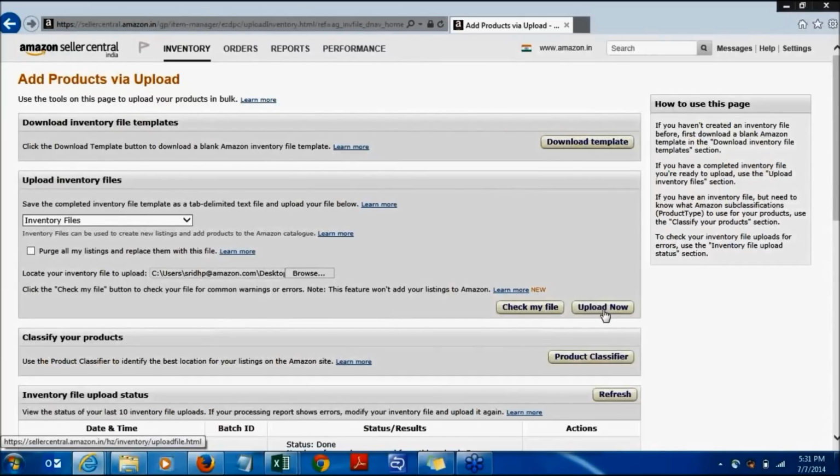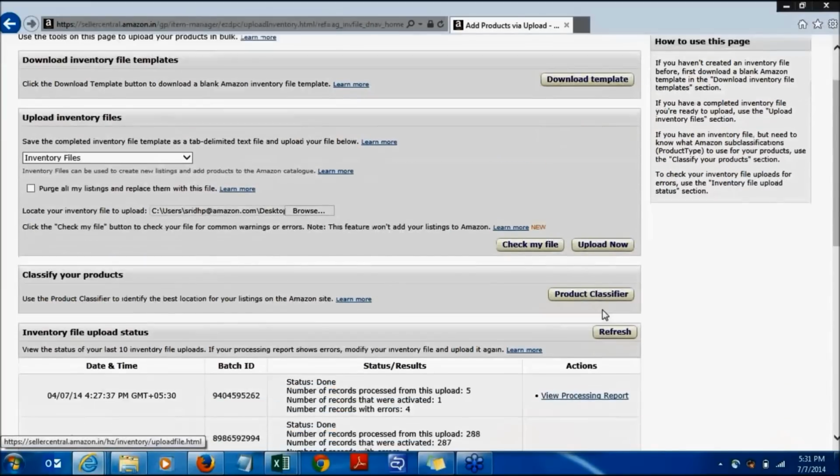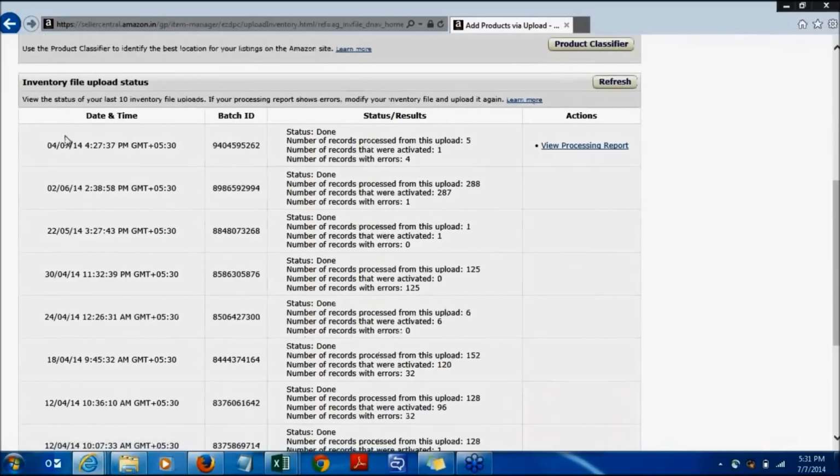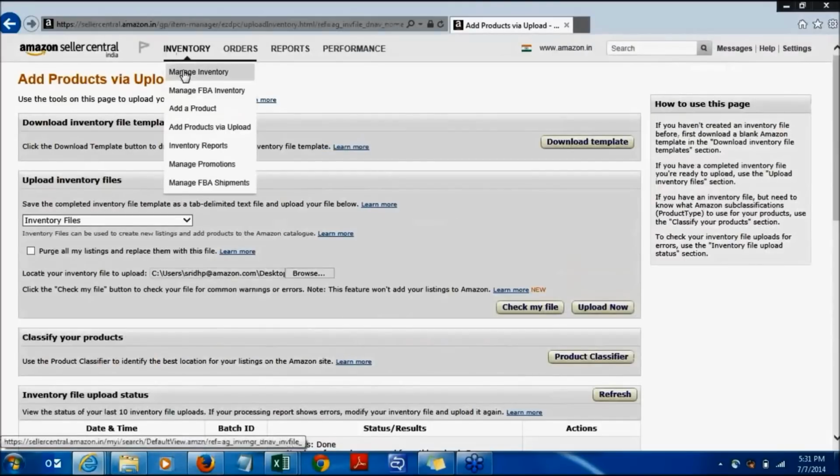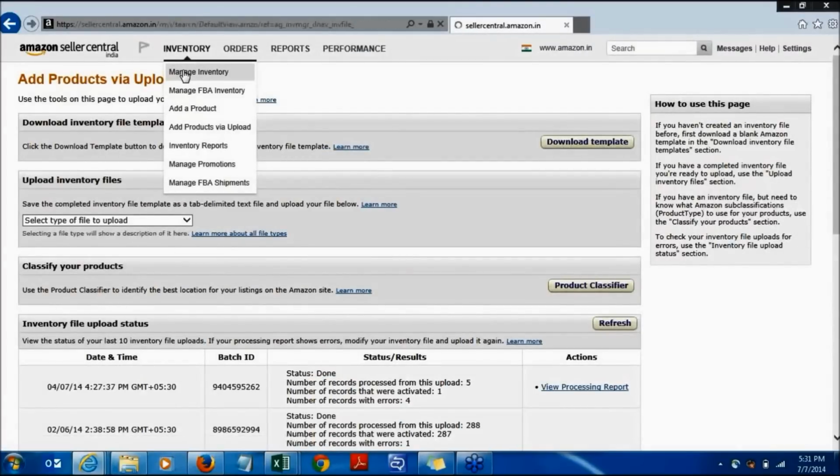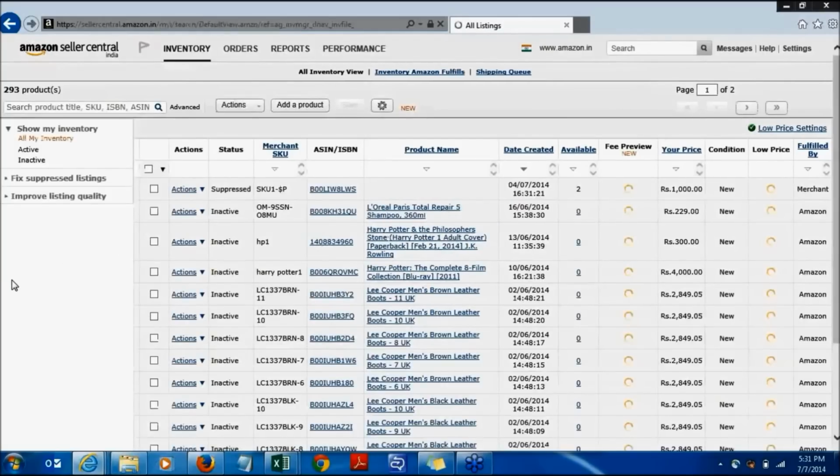Once you upload the file, it will take a few minutes to upload. You will get the status of your upload down here, and once it's uploaded, you will get a processing report. If there are any errors in this report, you can see what the errors were, and if there were no errors, the listing will be created under manage inventory and you can see your product listings over here.